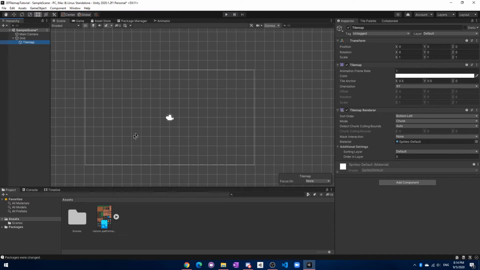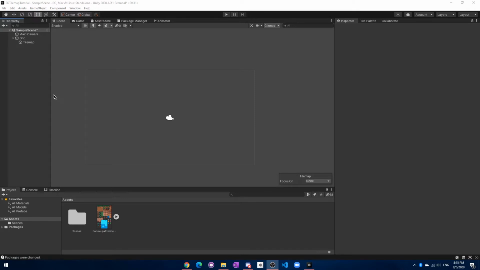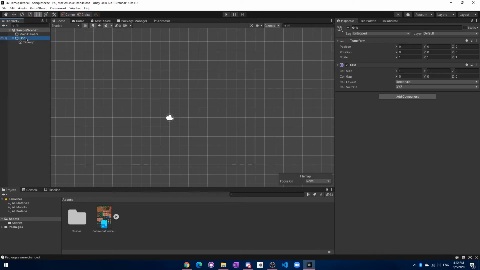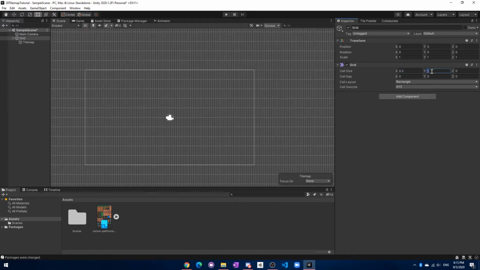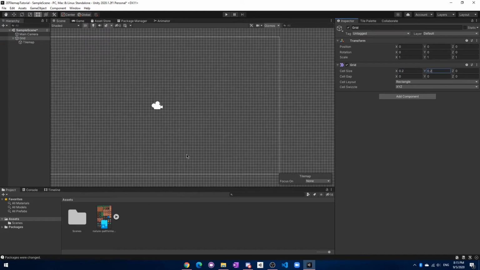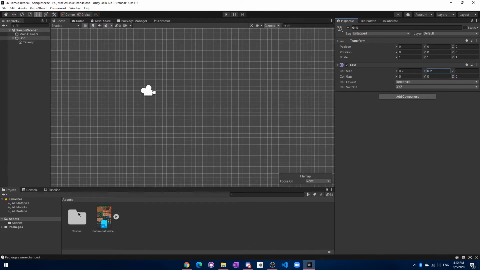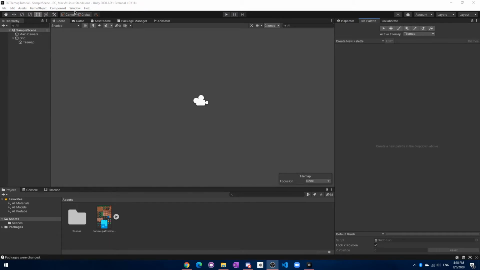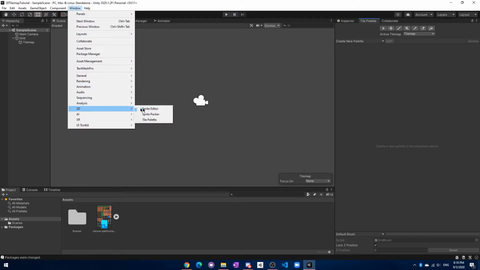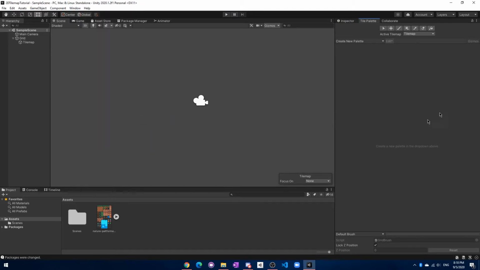So with this grid, then we can start with our tile map. It brought in both a tile map and a grid, as you can see here. So I'll click on the grid and I will change the size to make it a little bit smaller because the 16 by 16 pixels are actually really small, of course. Next up, you need to press Window, 2D, and then Tile Palette so then we can create the new tiles.